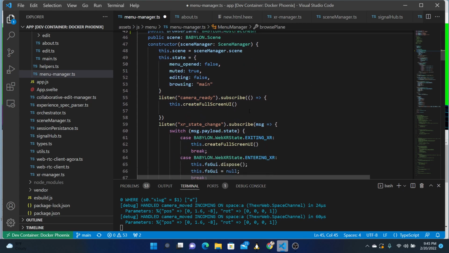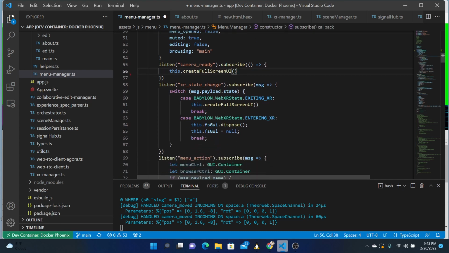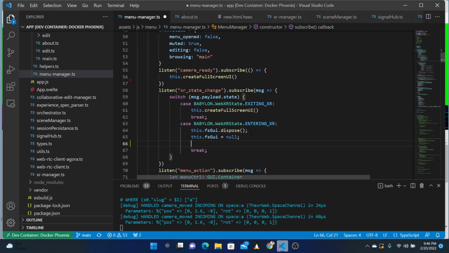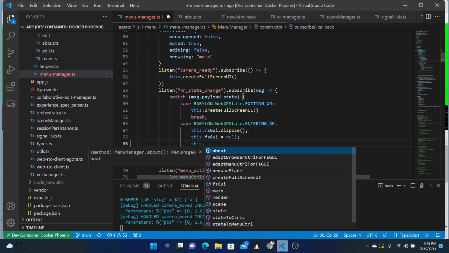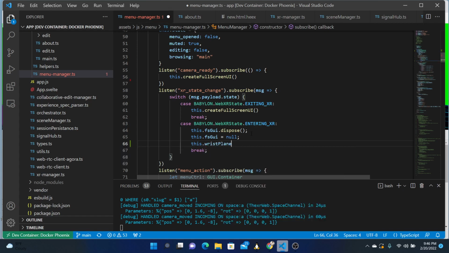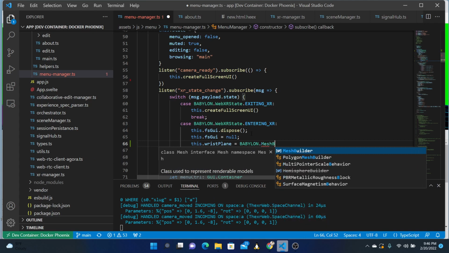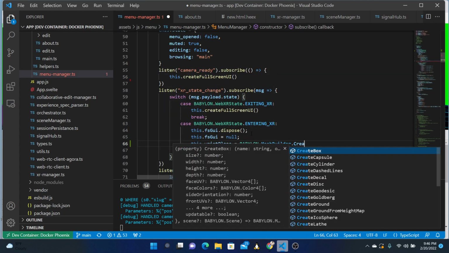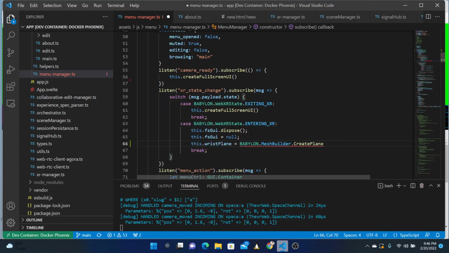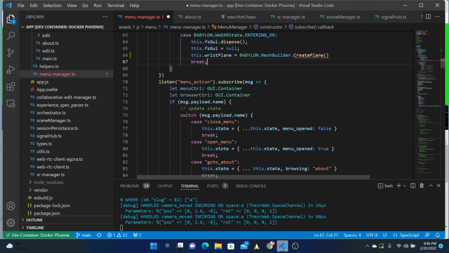So camera ready, we're not going to do anything. That's the regular camera ready. But when we are entering XR, we're going to want to create the meshes for this. So this wrist plane is going to be Babylon MeshBuilder create plane. And what are the proportions for this?